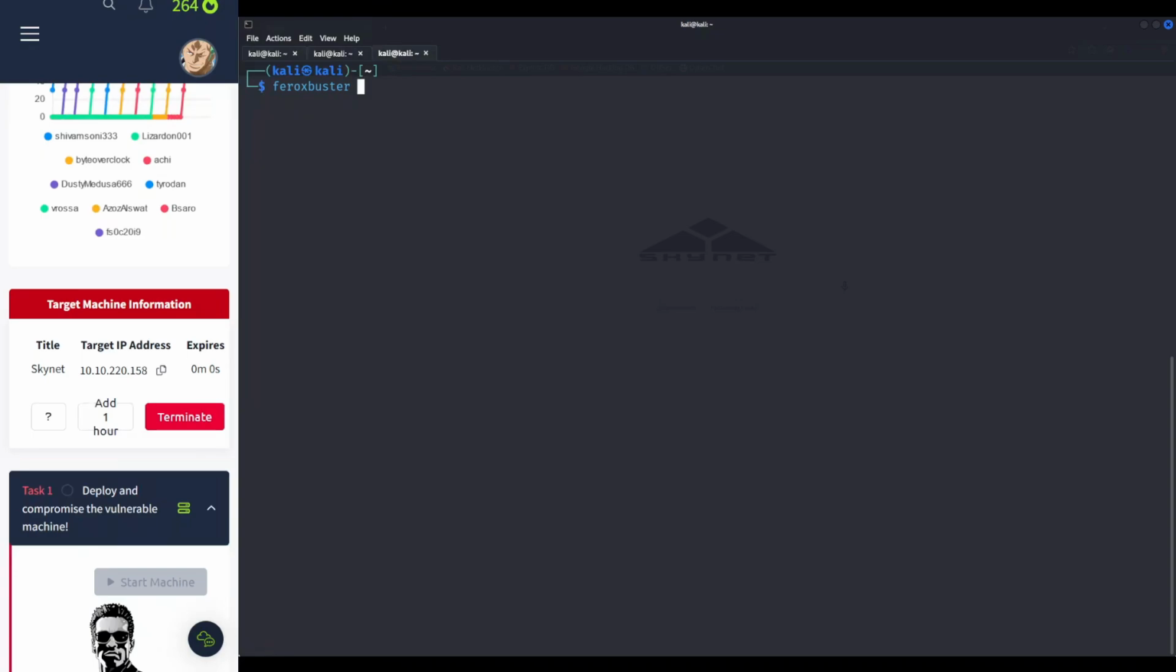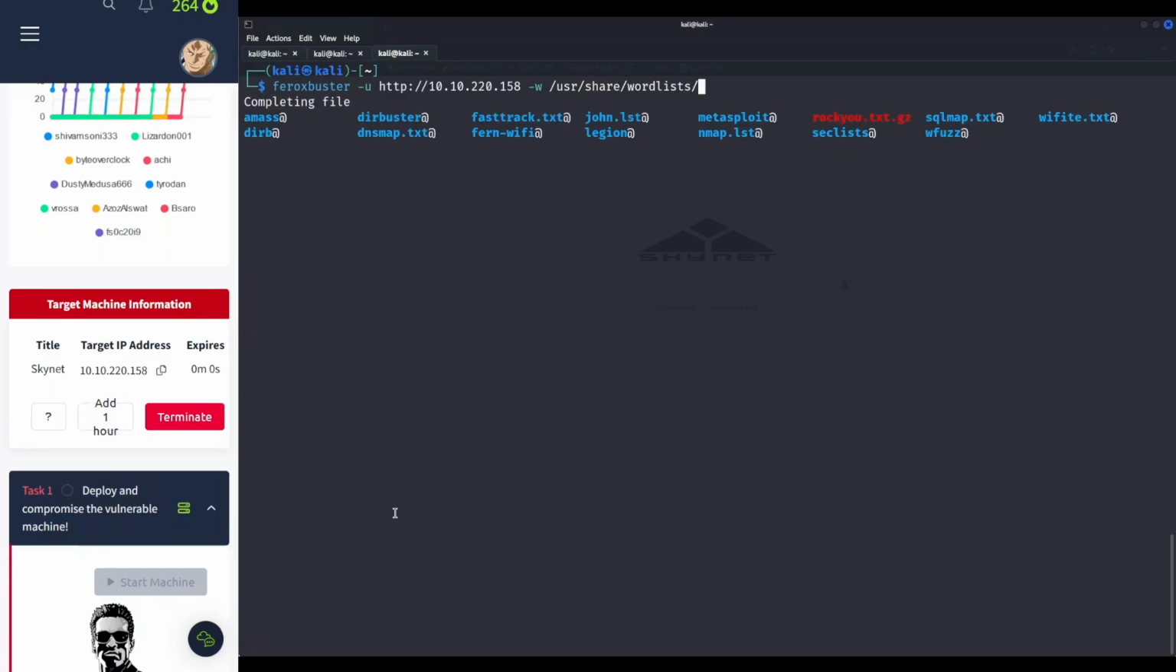So with PriviEsc Buster, you simply have to use a really short, quick command. PriviEsc Buster is basically -u for the URL, and HTTP should be the IP of this, so 10.10.220.158. We don't have to specify the port because I think we have port 80 on, so it's going to default to port 80. And for the wordlist, I'm going to try to type the full path, but it's going to be a difficult one. Let's see, share wordlist, and then we're going to use dirbuster.